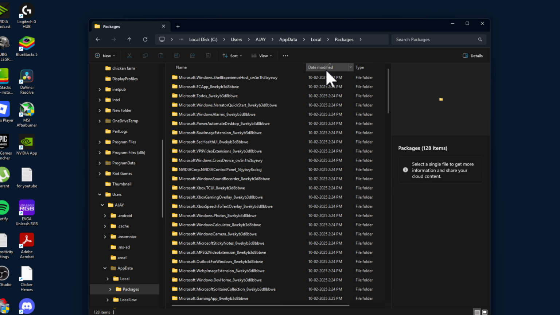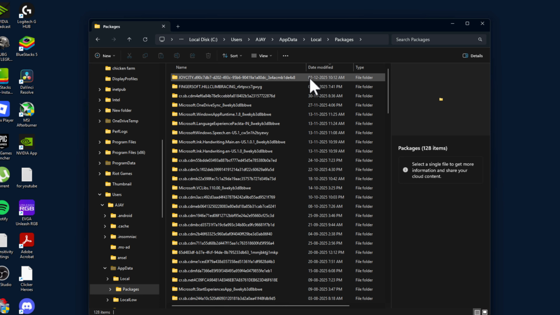Select this date modified. The most recent save, the one you created last time you played, will always show at the top. So if you played today, you will see today's date in the save file folder.